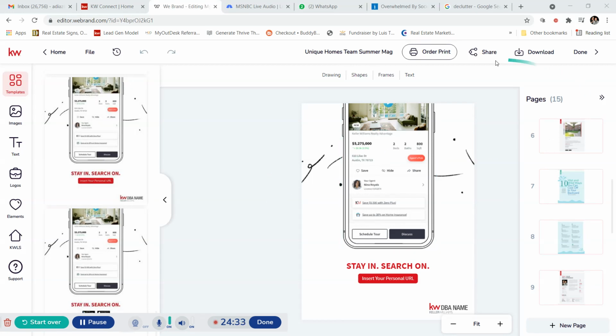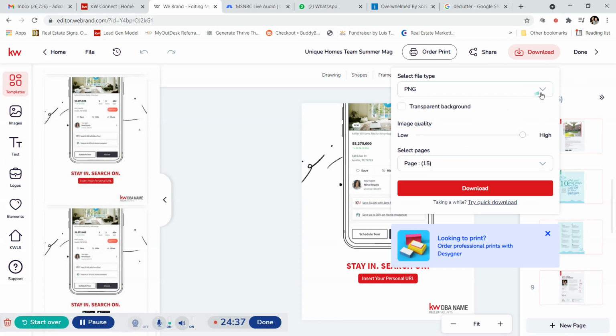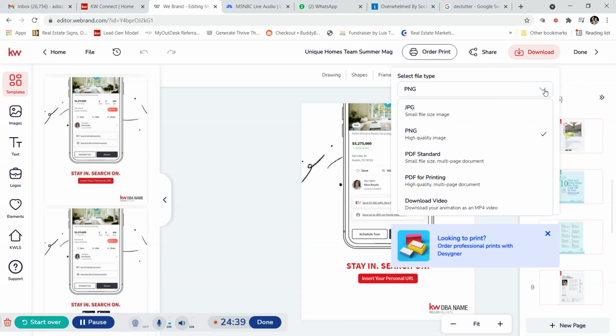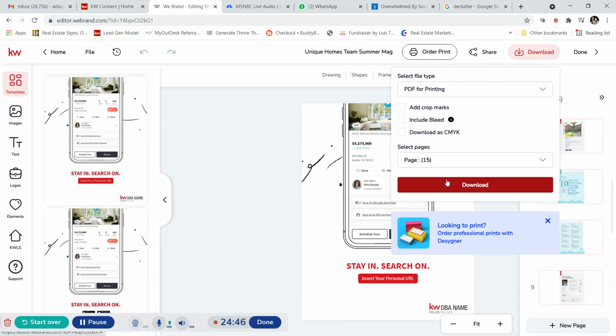Now, when you're done, you come to the download section, you hit download. You don't want a PNG. You want to hit this little, because it's telling you what type of file. I always go for the PDF printing of high quality pages. Well, now, don't forget, this is the important part a lot of people do wrong.